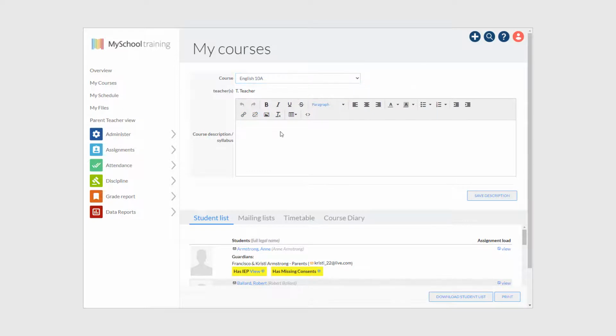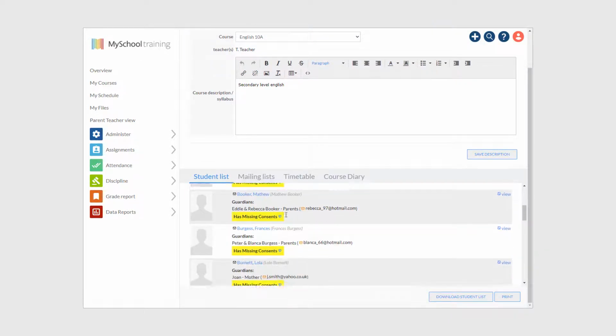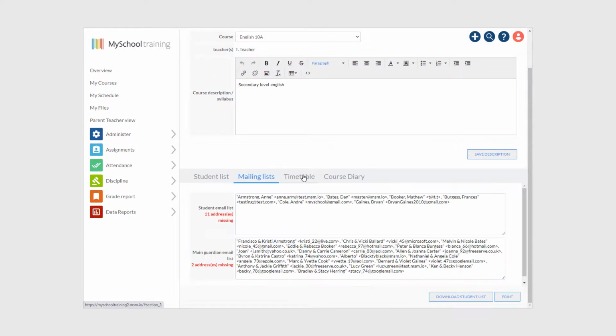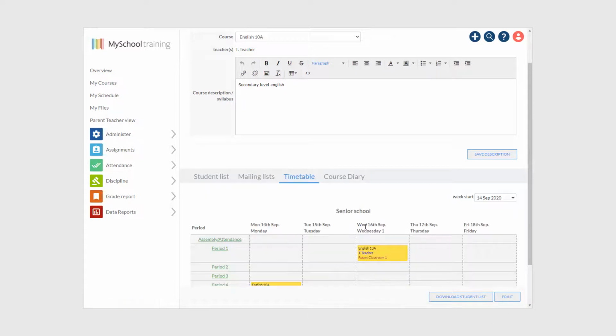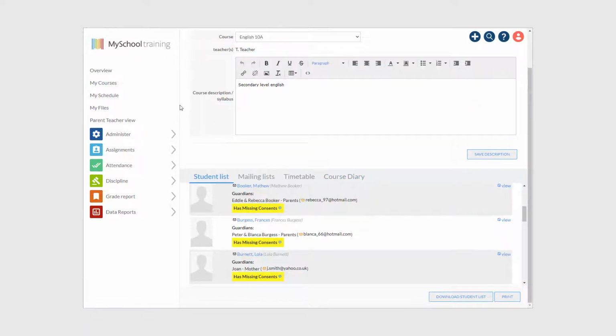Course teachers have access to the contact details of their students and their respective guardians. Add a course description outlining the learning objectives, material needed, or additional online resources via a hyperlink. In the Course Diary section, you can create notes for individual lessons and write a summary of learning objectives covered. This will appear on the student schedule and My Courses view.